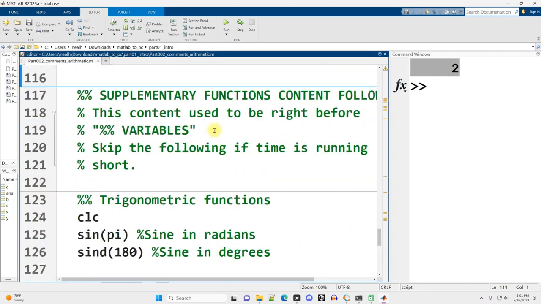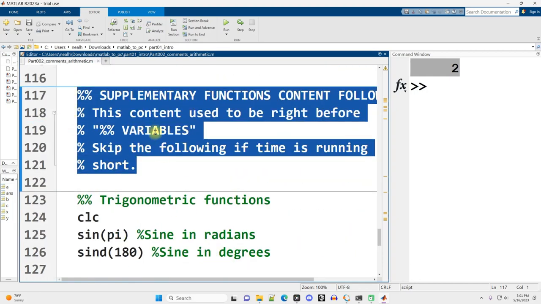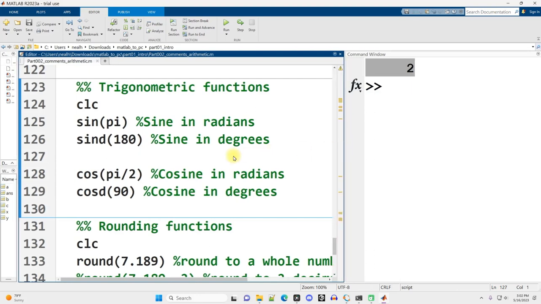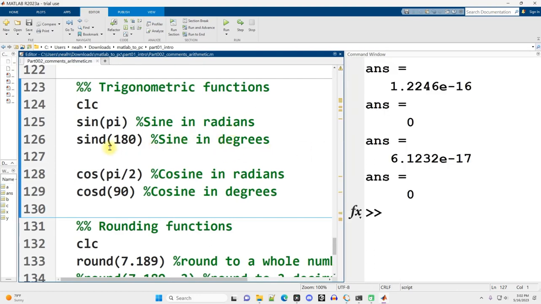Continuing on down. Never mind my little notes here. This is just notes for myself when I'm teaching in class. Skipping forward past that. Some trigonometric functions. Sine and cosine are naturally provided by MATLAB. And there's also sine in degrees. The default sine is in radians. The default cosine is in radians. And then we have sind, or Cindy if you're feeling silly, and cosd.